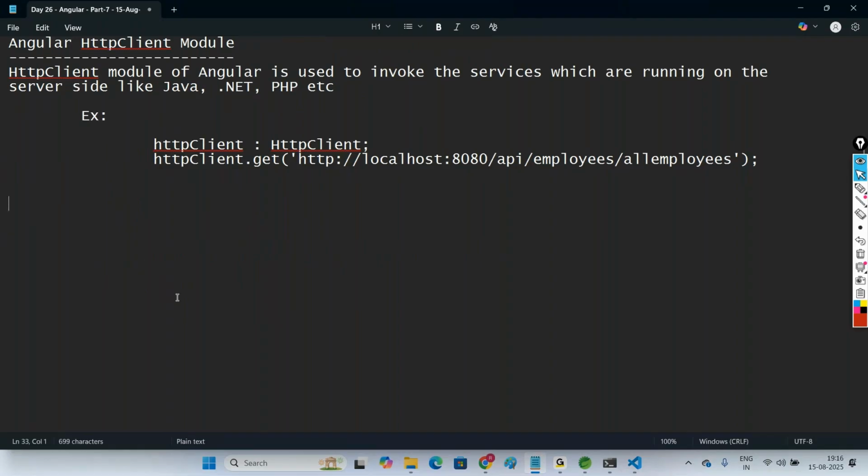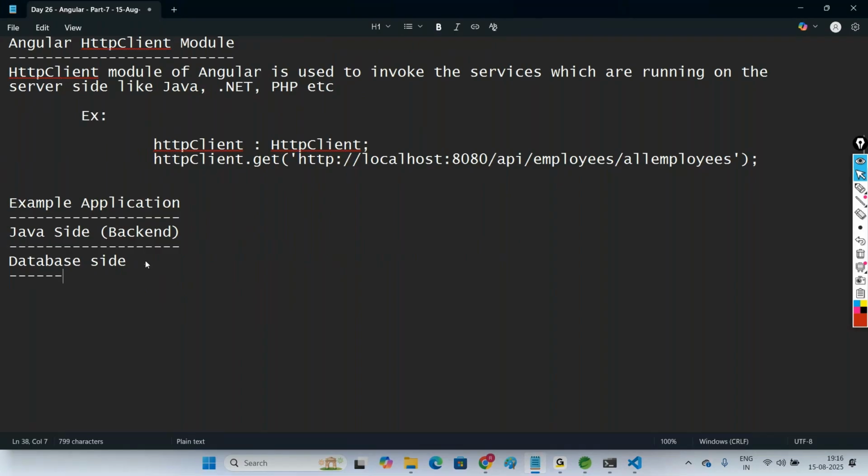Now, let's develop the complete example application. Let us go with the database side first, that is the Java side backend. First, we are developing the backend. Initially we go with the database side. Create a table employee in MySQL.